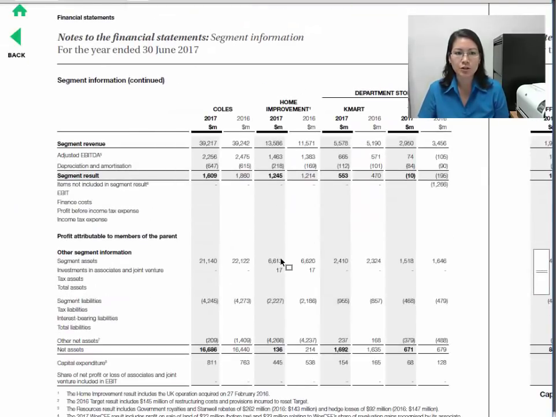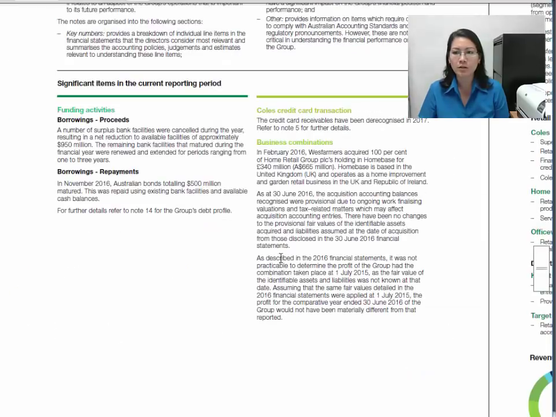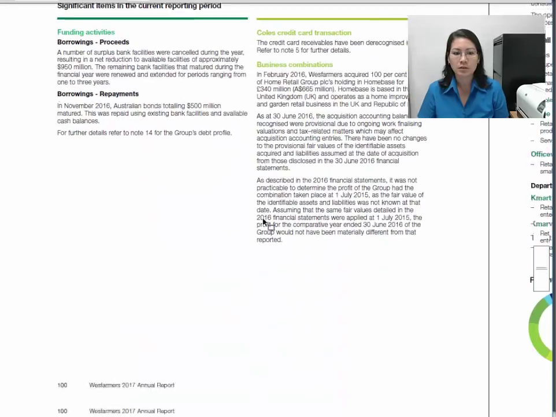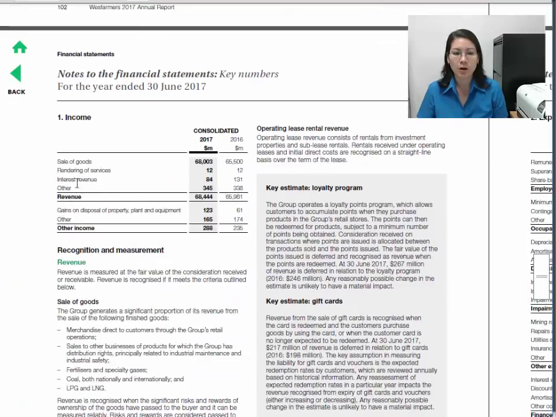So I'm just scrolling down to note 1. Note 1, income. So here we are, interest revenue. So this is my finance income or interest income. So if your company actually lists it out, that's fine. You don't have to do anything because it'll already be in your financials, but Wesfarmers doesn't. So I want to separate out this interest revenue or interest income.